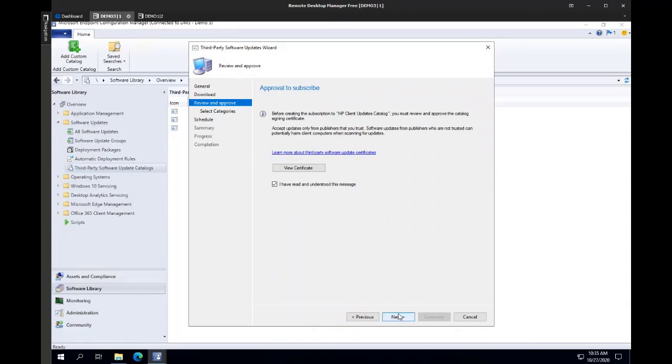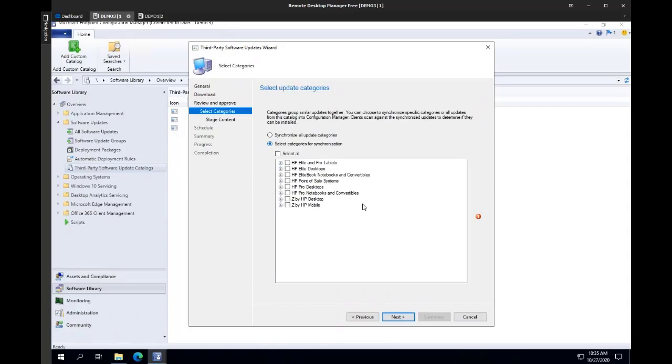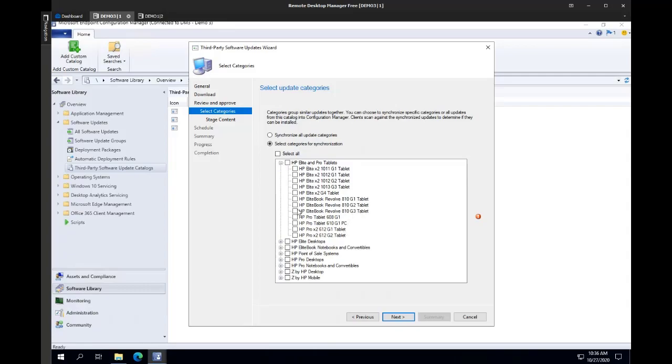All right, and let's see how HP has categorized their updates. So this is what you get when the publisher has a V3 catalog. You're able to actually choose certain categories for synchronization. So it looks like Dell has it split up by their model line, Elite and Pro tablets, and it looks like they have broken it up pretty well now per model.